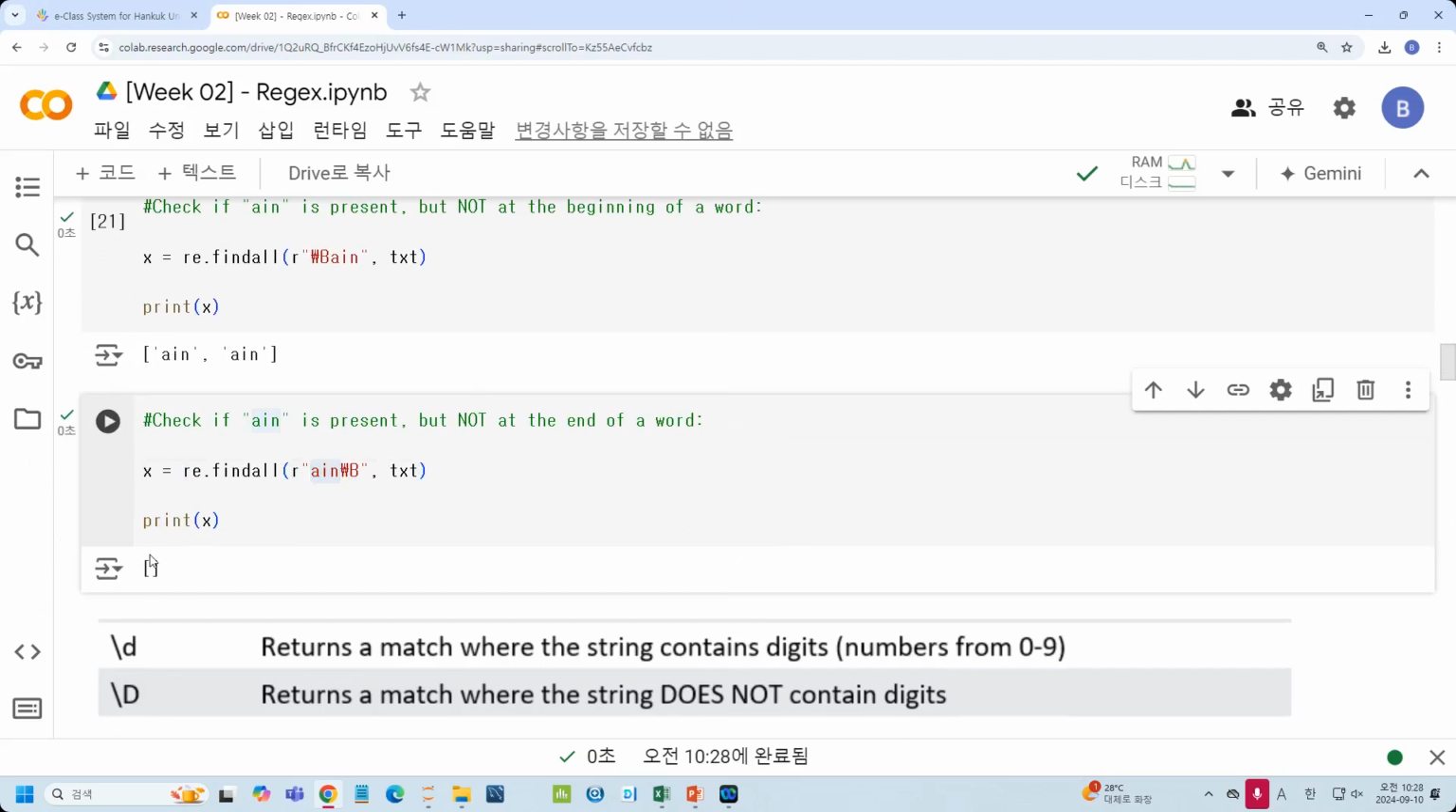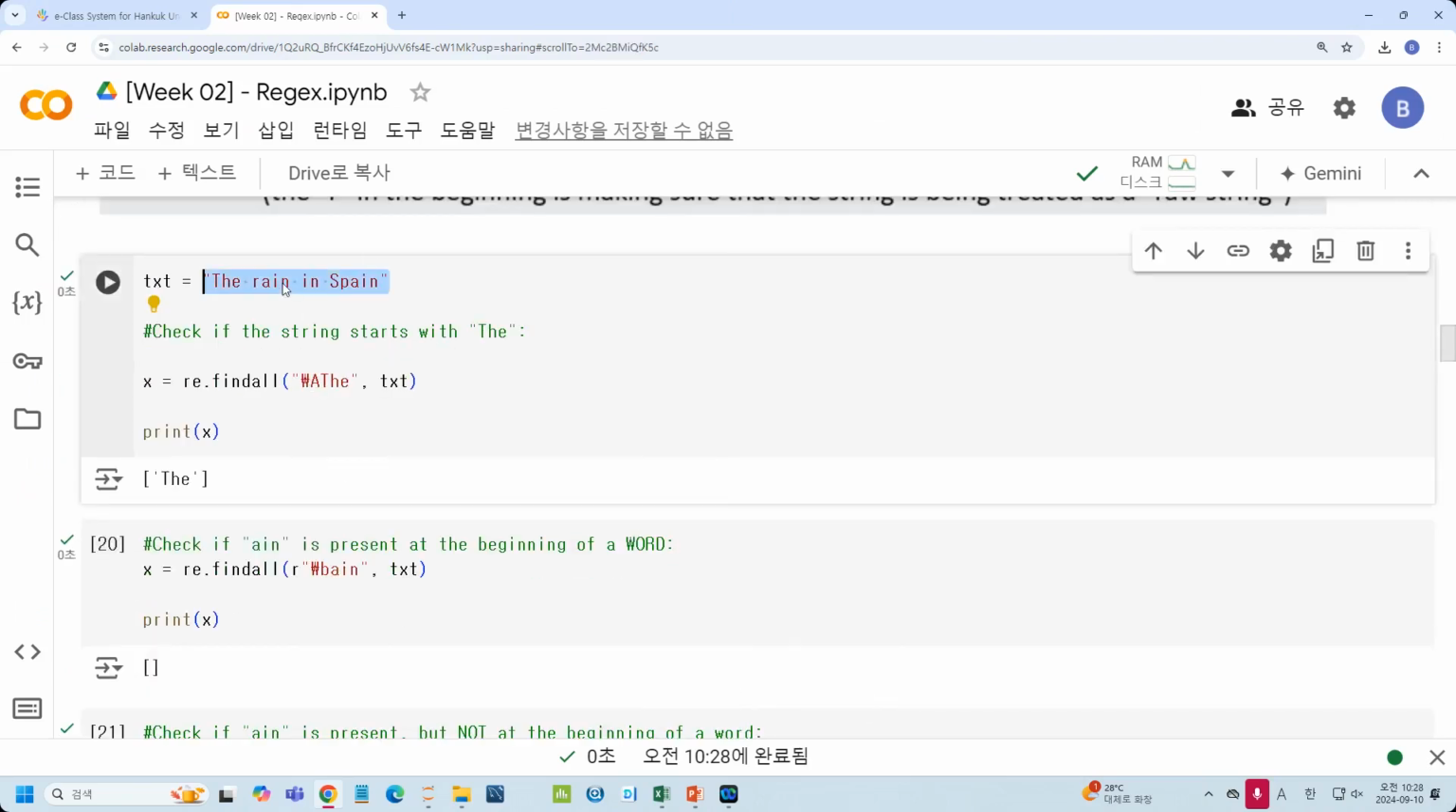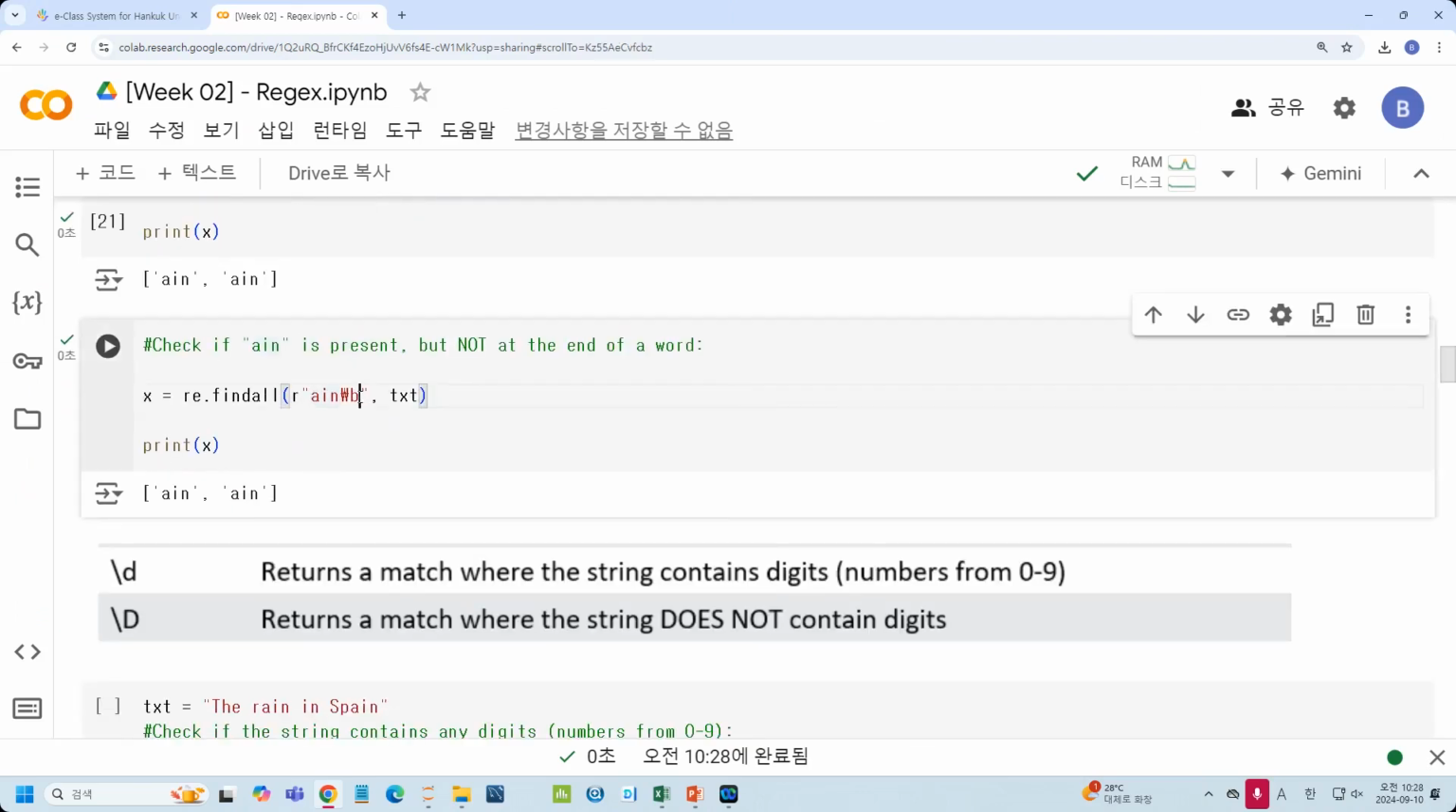So it does not appear. What about if I change this to small b? If it is small b, then it appears. We know that this "ain" appears at the end of the word. So that's the difference between big B and small b.